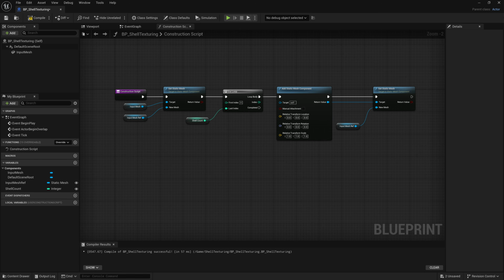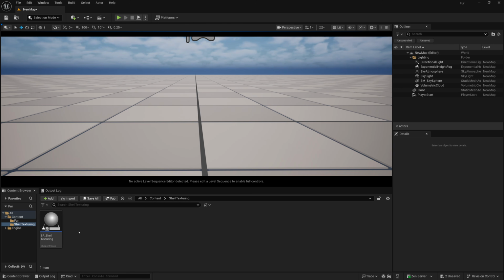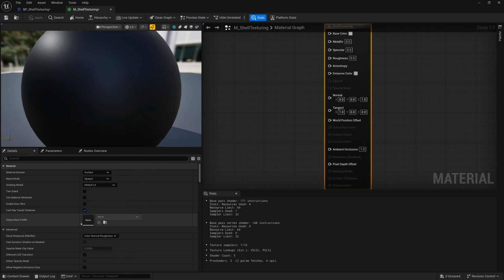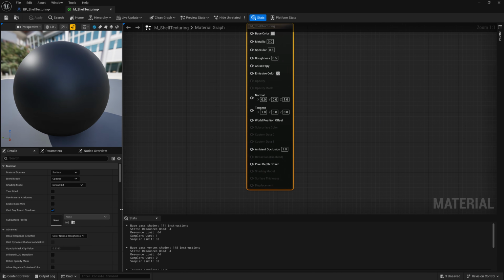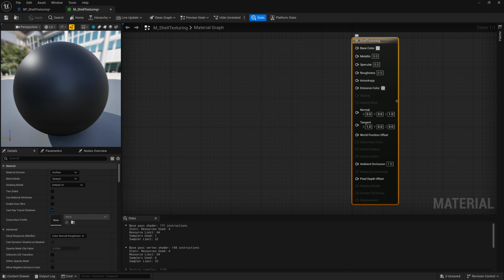So what I'm going to do next is minimize this. We're going to go into our content browser, create a new material, call it something like M_ShellTexturing, and open up that material. In our material, we're going to take the world position offset. The idea is we're going to have a variable that we edit in our blueprint, or make an instance of and change. We'll maybe call that shell layer.